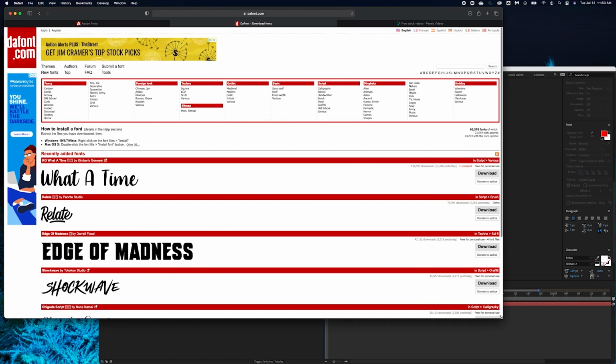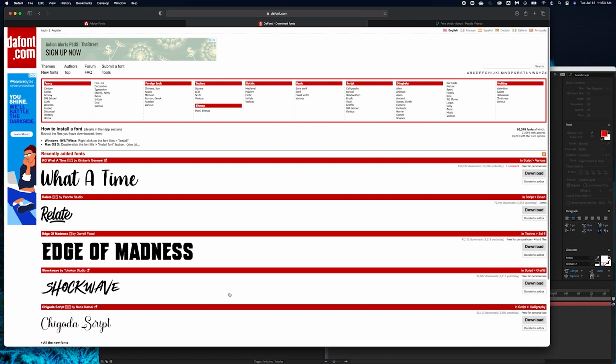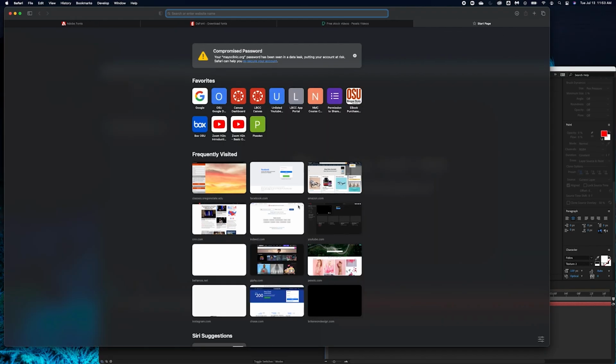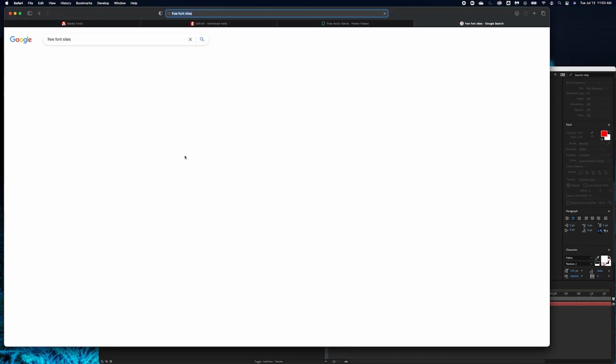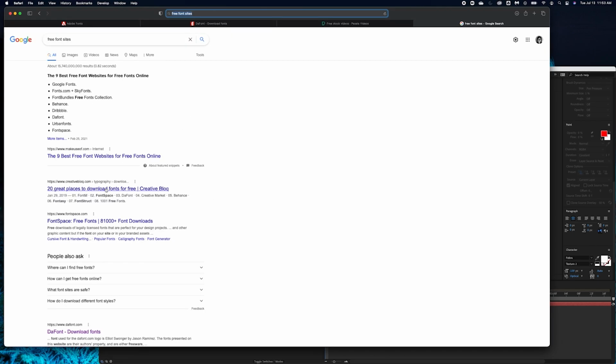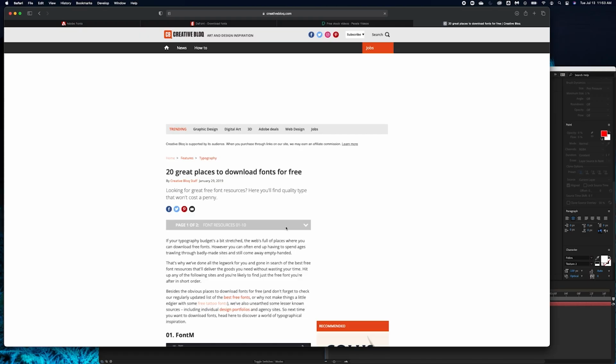So, we're going to be doing a project that involves a lot of text, and the font that you choose is really important because that's going to inform the visual mood and tone of your project. And so there are several free font sites out there. So let me just type in free font sites, do a Google search. There's going to be a list of the 20 greatest from the last year or whatever.